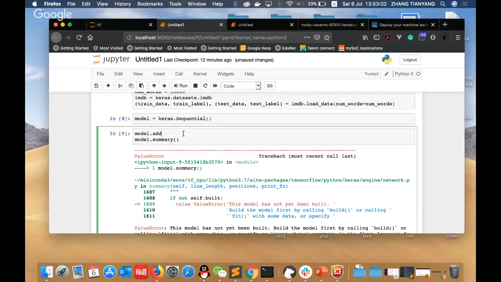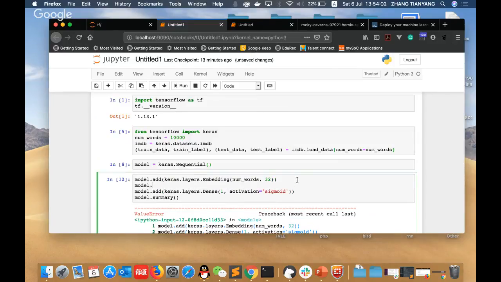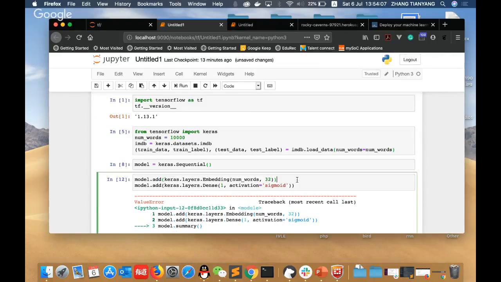And then we add a layer into that one. Do we add some layers into the model?